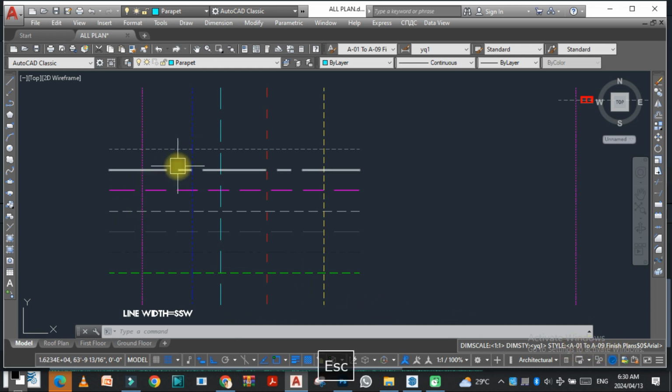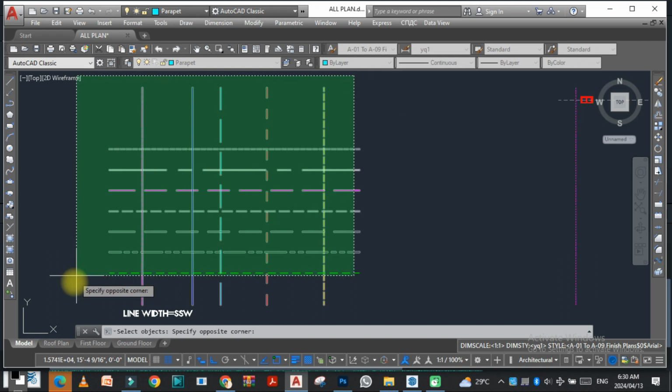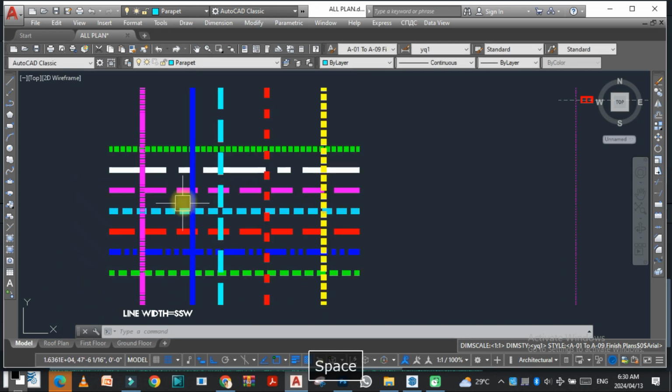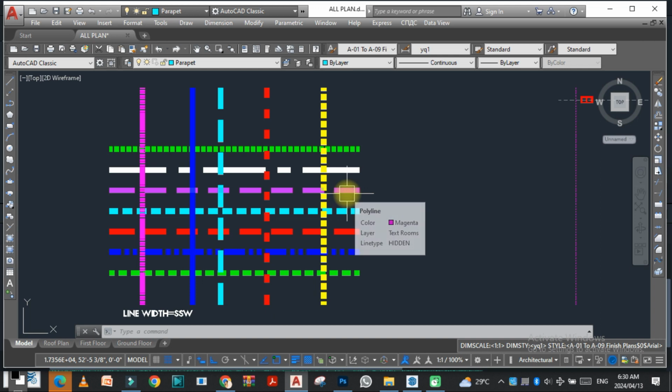again SSW, width. You need to give the width like 30 and select object and enter. Here you can see, just like this, you can increase the line width. And if you want to change the width of all the lines at once, you just need to type SSW and then select all the objects and enter. So here you can see all the lines' width is changed.